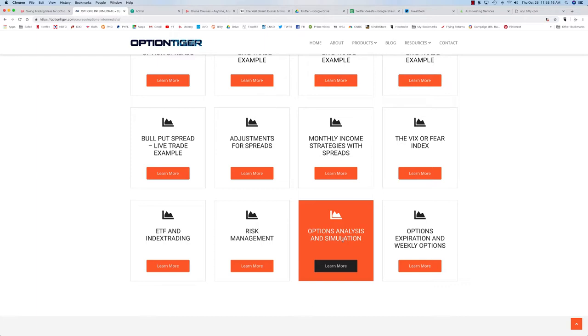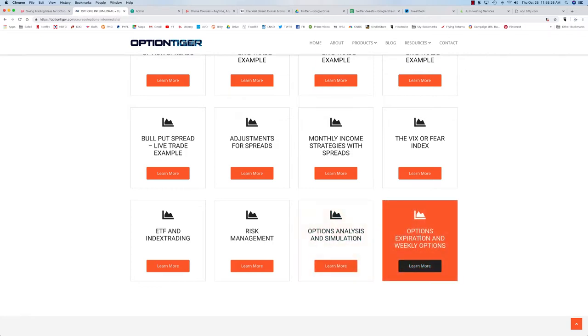So one of the big advantages of options is that you have a variety of options to choose from. And so you can do some analysis, you can do some simulation, and that's what this is all about. And finally, we're going to look at options expiration dynamics, and we'll also take a deep look at weekly options.